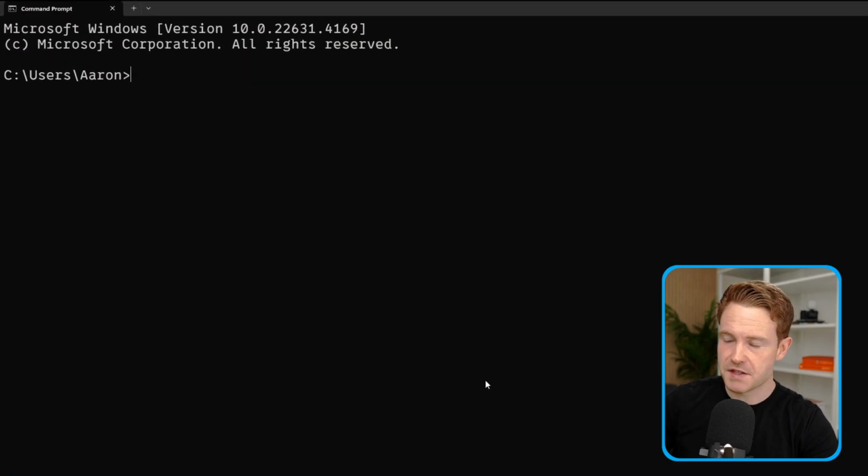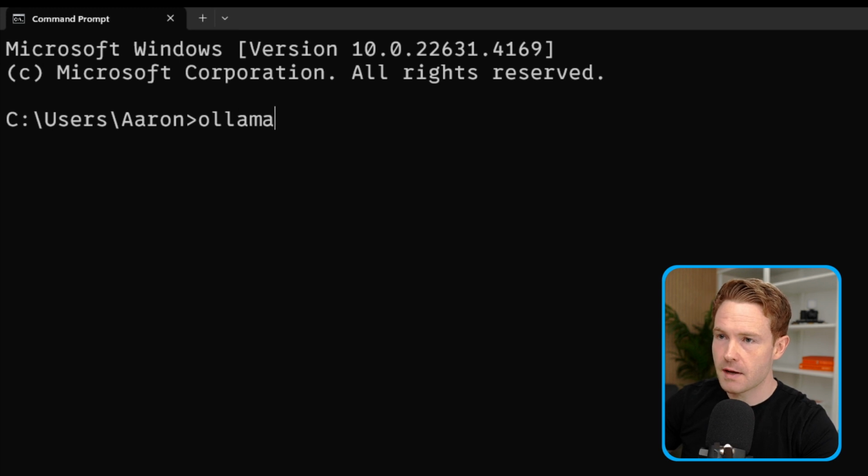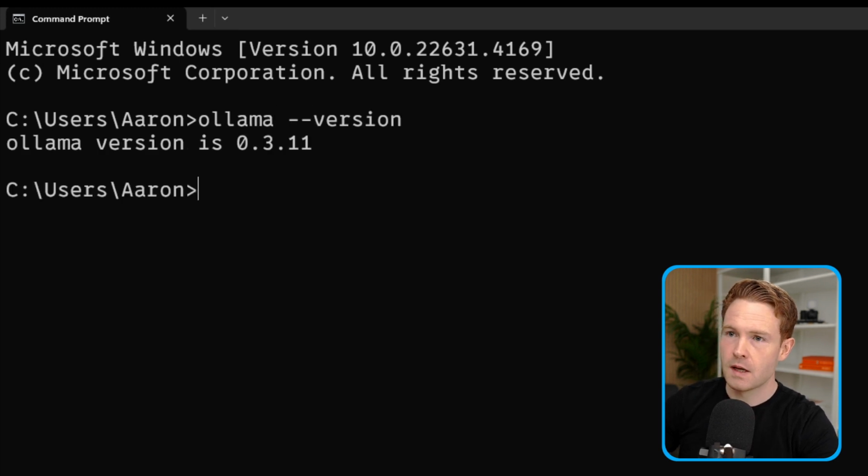So to make sure Ollama is installed correctly here, I'm going to type ollama --version, and that will tell me that I'm using this particular version here, which means Ollama is installed and it is running fine.